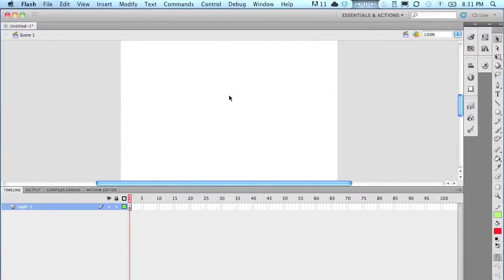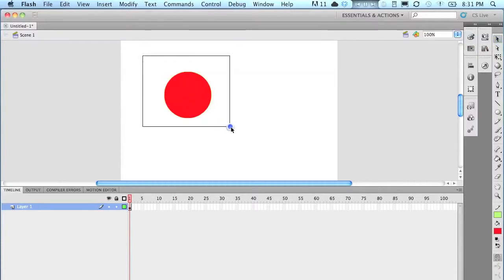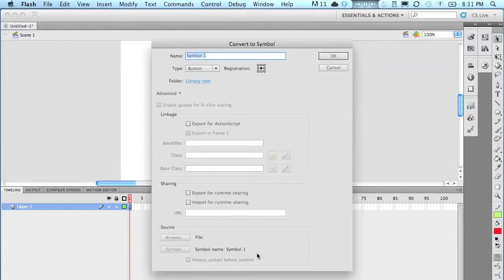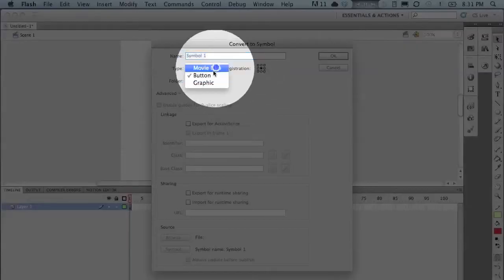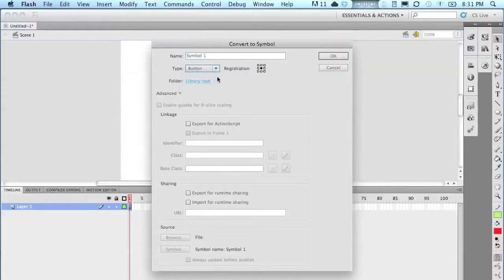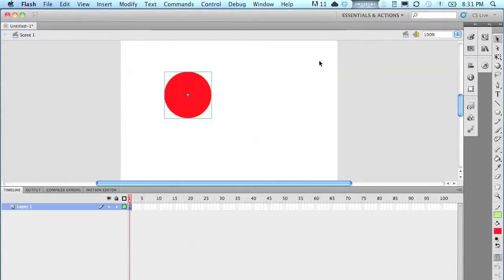Once we're on our stage, we're going to create a symbol, anything you want. I'm just going to make a rectangle here. Well, hold on. Let me switch over to the rectangle tool. I mean a circle. Now I'm going to make it into a symbol. When you make it into a symbol, you have some choices. You can make it a movie clip, a button, or a graphic. So right click, convert to symbol, and this is very important. It must be a button. It'll say type up there, and make sure that it says button, because if not, this is not going to work. So I've made it a button, I click OK, and that's it.